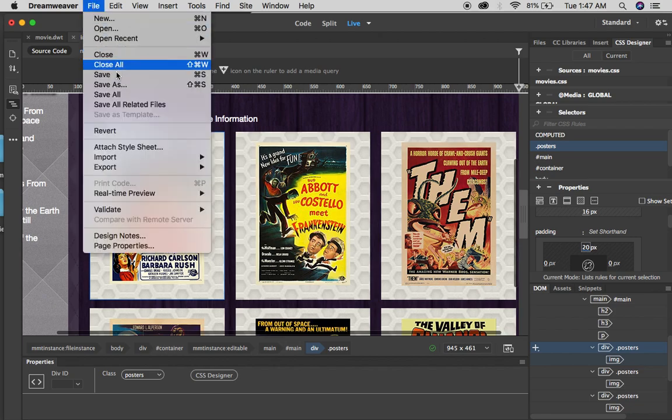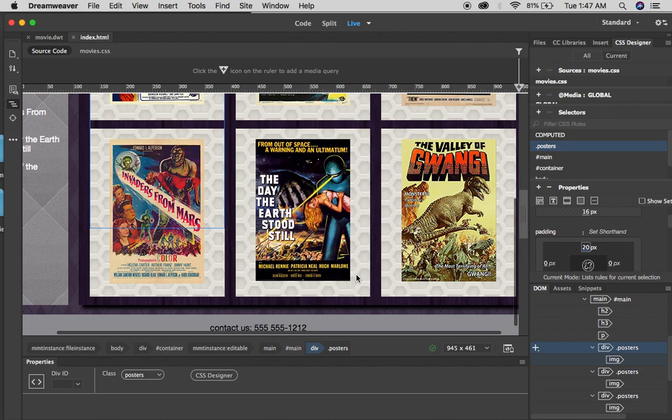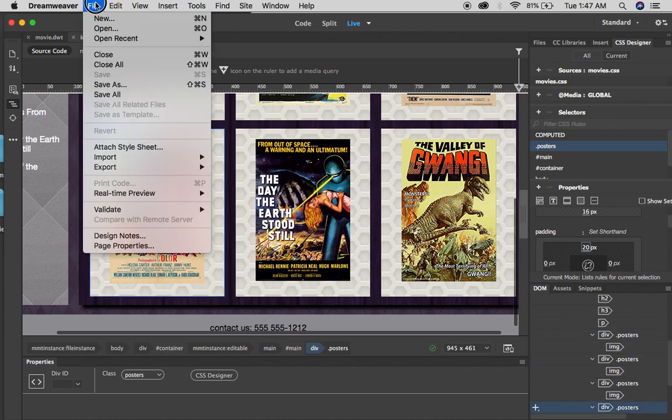File, save all. And on that posters, I could add drop shadows. I could add borders on these. All kinds of things. But I think they look pretty good. And let's get into save all. I think I already did, but do it again.